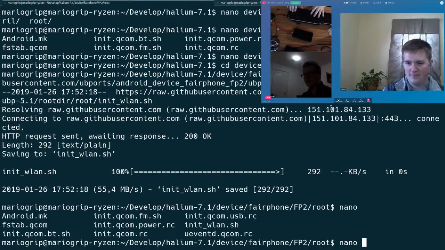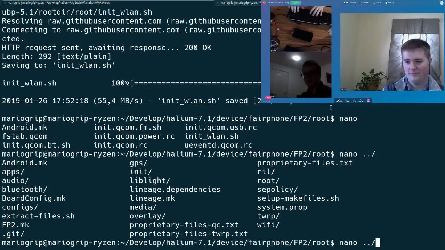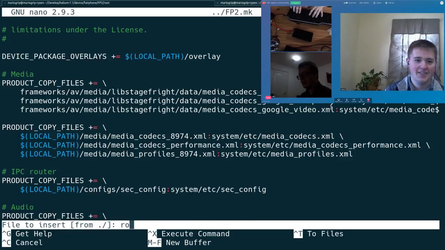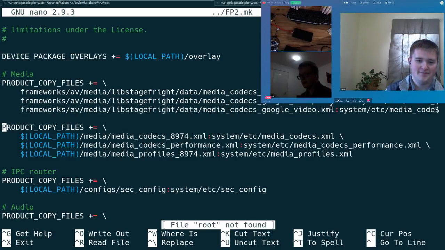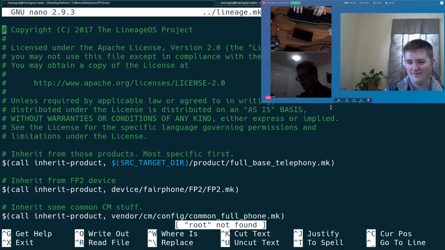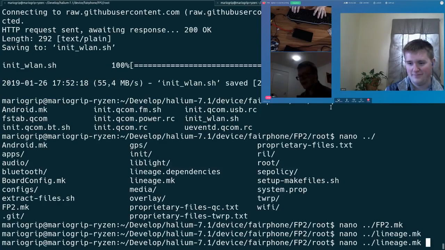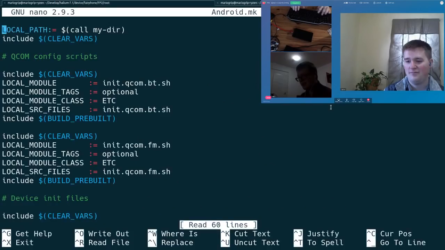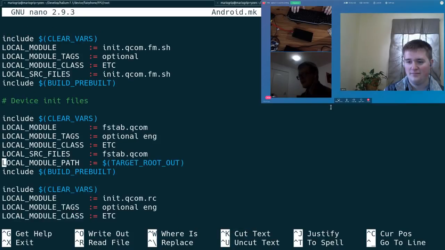We'll also add this to I think it's called fp2.mk. Oh no, it is lineage.mk. They are not in here either. Slow down. I'm trying to do this fast. You find where the root things are. What? Oh, it's in here. Yeah, just continue what you said.